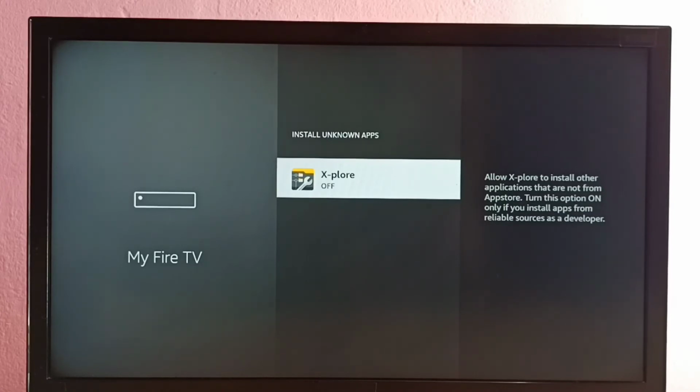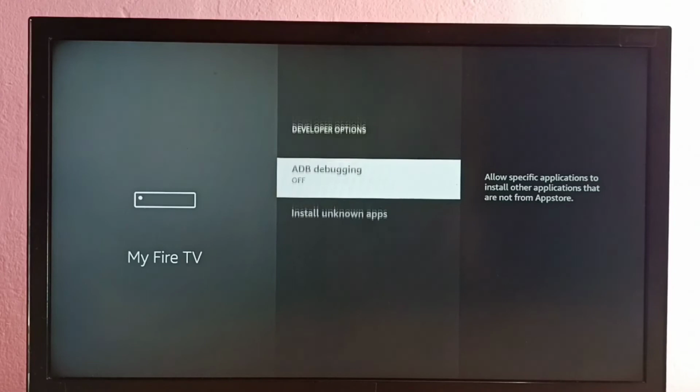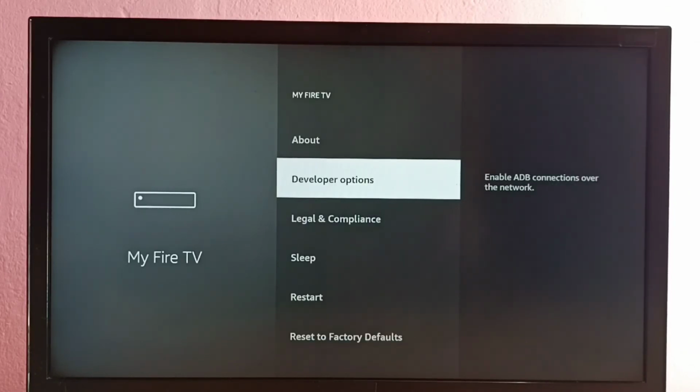So if you want to give permission to install unknown apps, So to this explore app, we can turn on or off that. So these are the options available in this developer options. So this way we can enable the developer options. Then we can enable or disable the options which comes under that developer options.